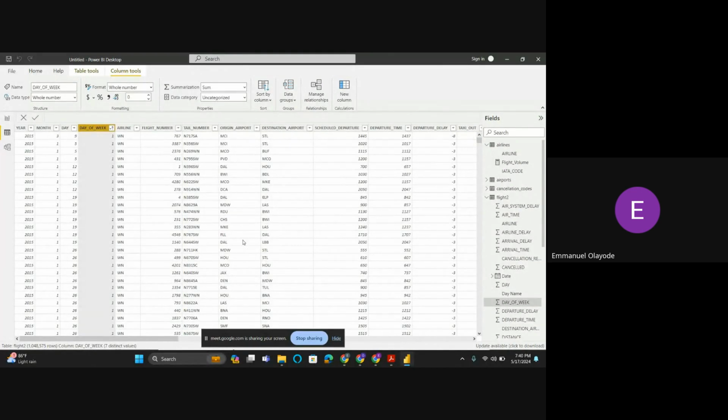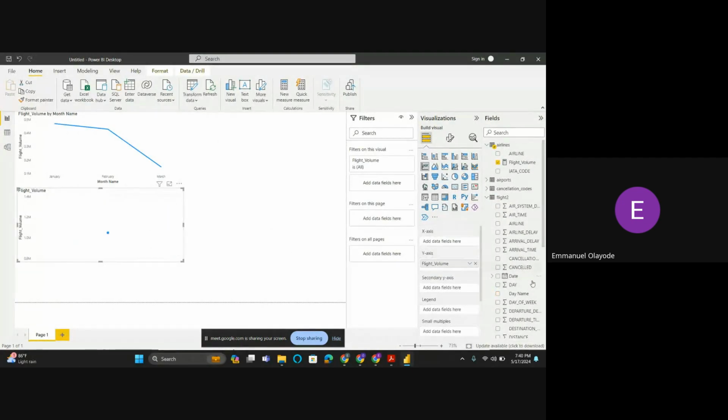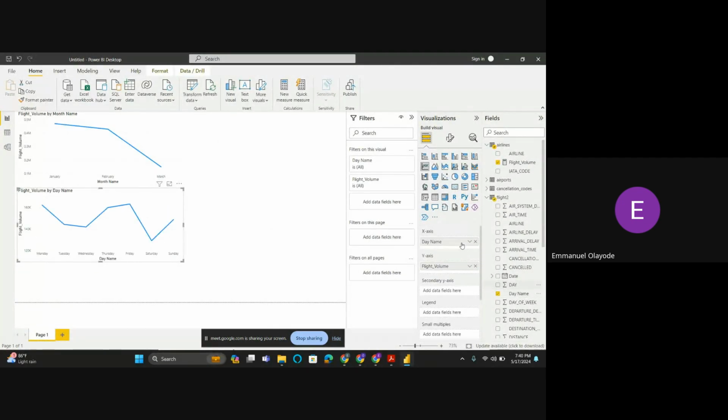Yeah, sorted. So now after sorting that, let's go back to this and remove this, and put in day name back. You should have it sorted the way we want. Yes, so that's how you sort it. We have Monday, Tuesday, Wednesday, Thursday, Friday, Saturday now. So that's how you sort your chart in Power BI, day name or month name or anything like that.